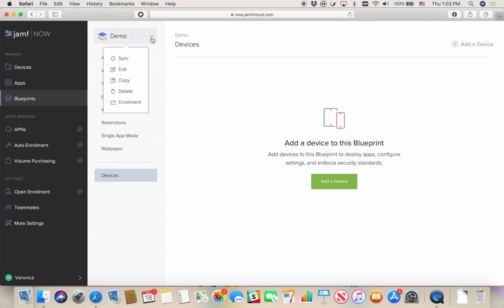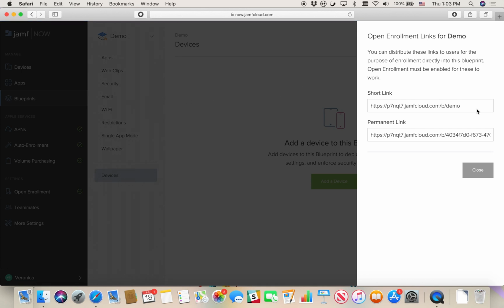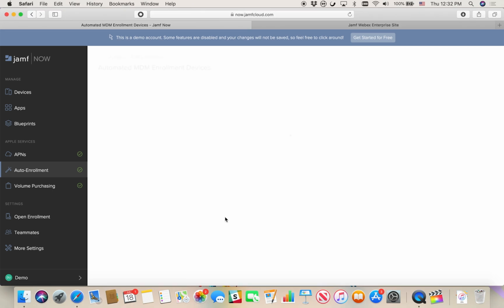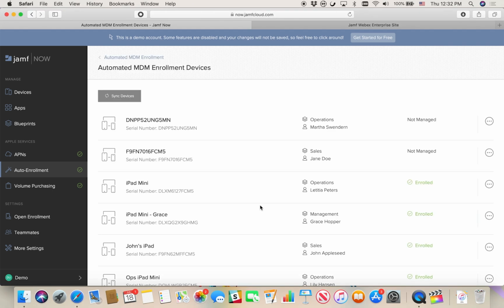Lastly, if you create this blueprint as private, for users that are self-enrolling, click your blueprint options where the name of the blueprint is displayed and click Enrollment to copy the specific link for this private user. You can also easily pre-assign this private blueprint to devices under Auto Enrollment, then View Devices, and clicking the 3 dots to assign.